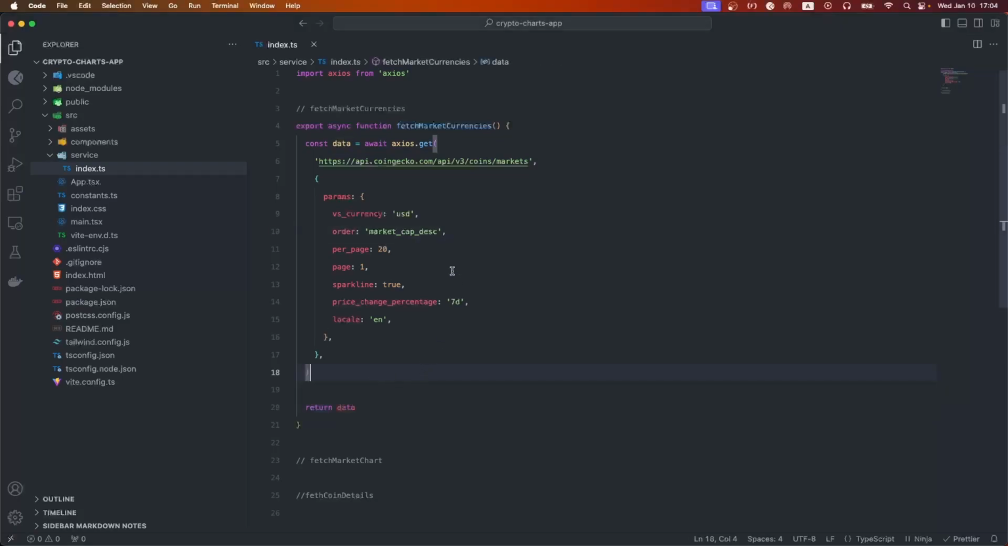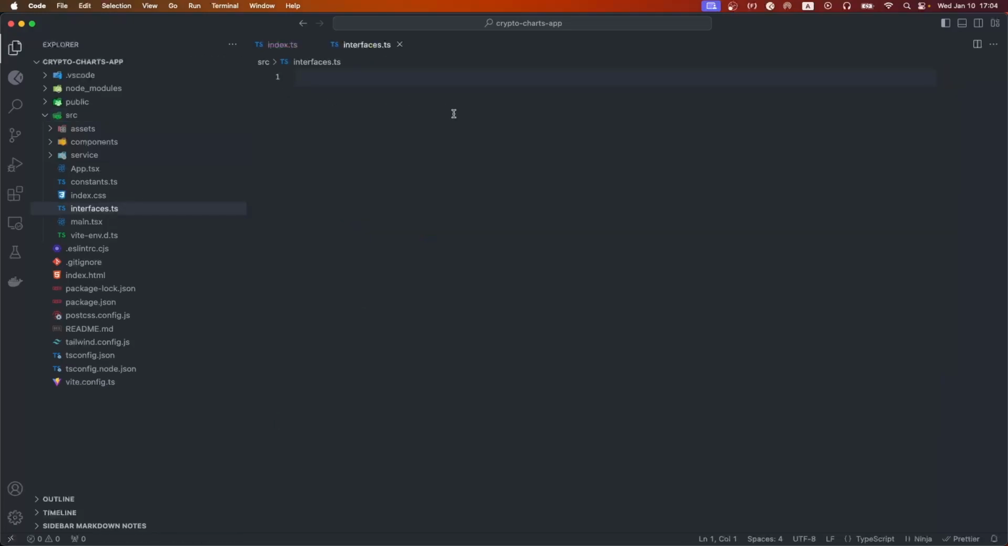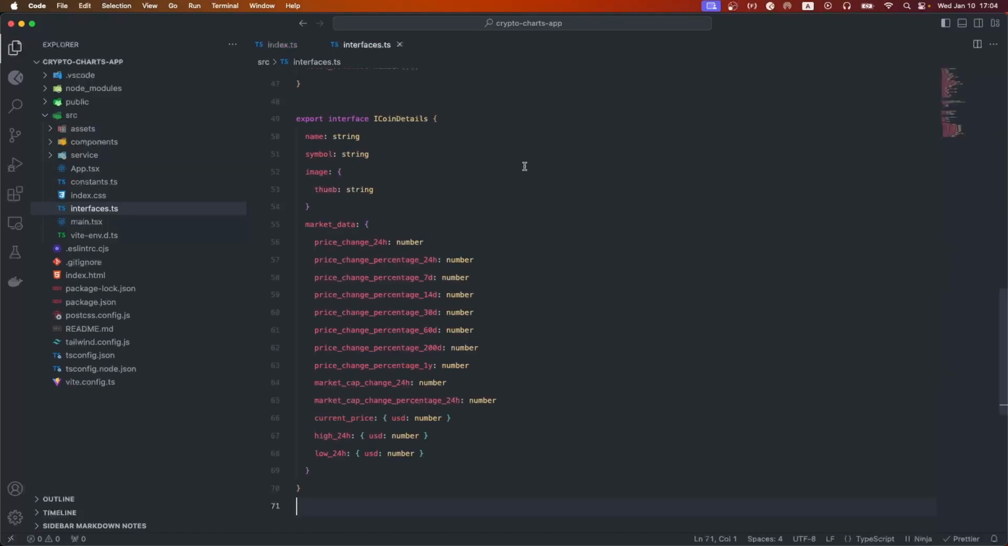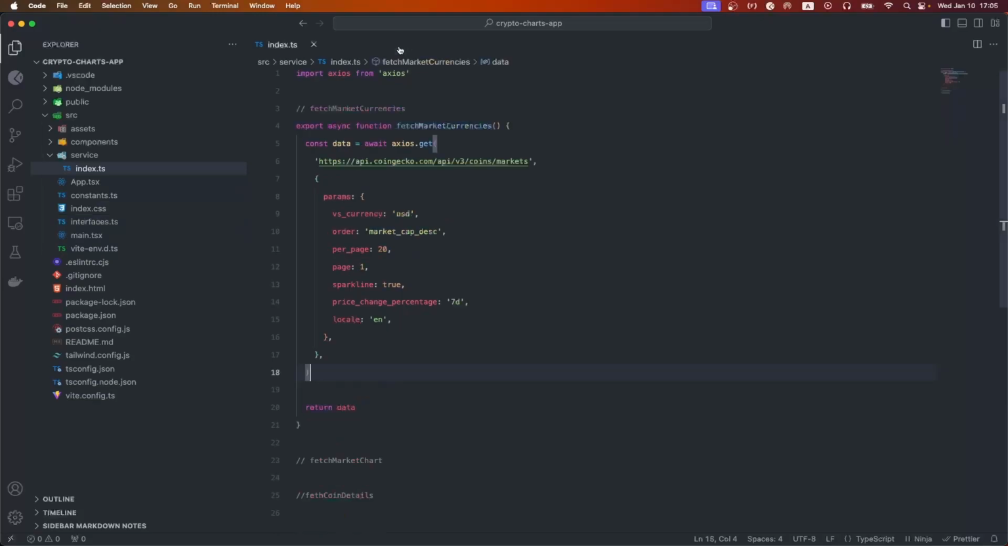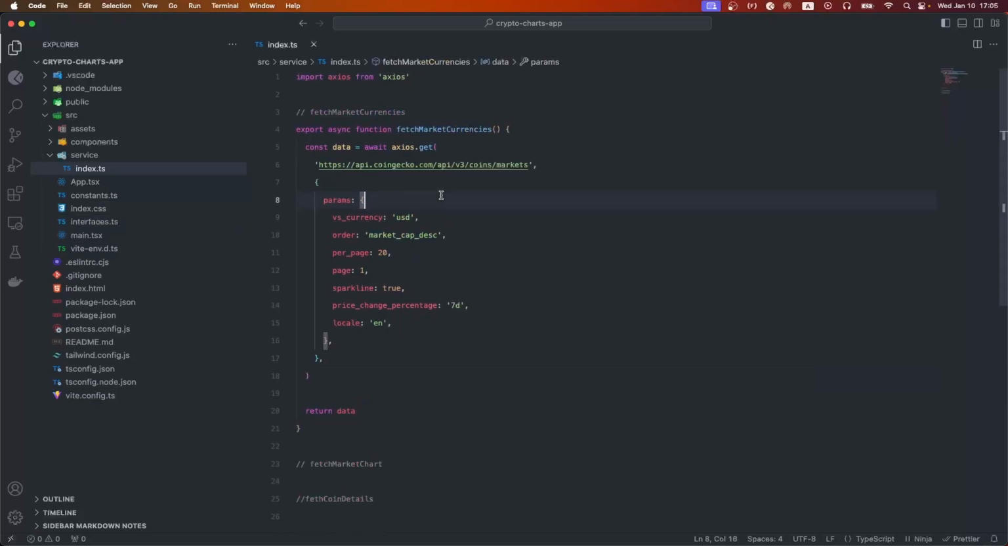All right, for better type safety in each function, we're going to add an interface file, and I'm going to paste some interfaces from CoinGecko API. So you can grab this from a project repository that I'm going to share in the description. So back to our fetch functions.